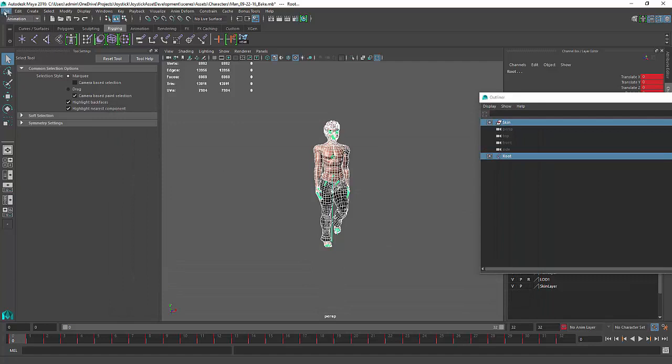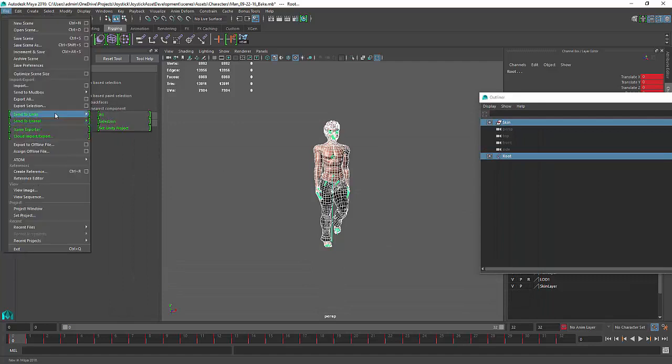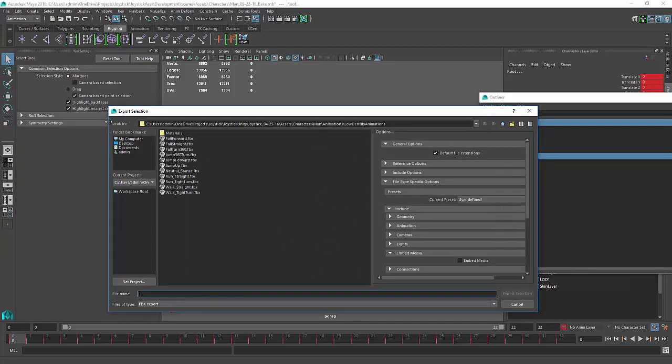You can also go File, Send to Unity, and the only difference here is that Maya allows you to set a path to Unity. By setting the Unity project, which I've already done, I'm just going to go ahead and do that. So send to Unity, send selection. It's automatically got my Unity project in here. It just saves you a couple of steps of navigating to the proper folder.